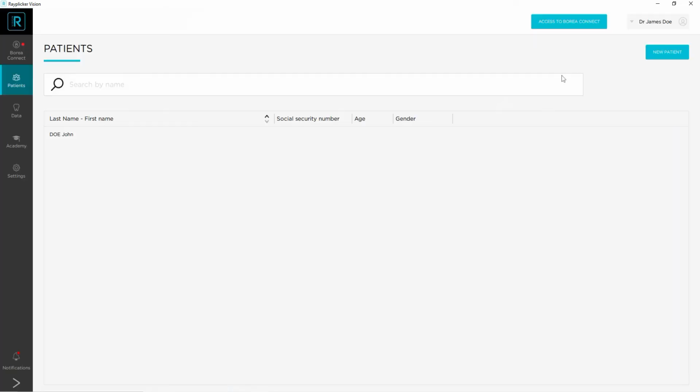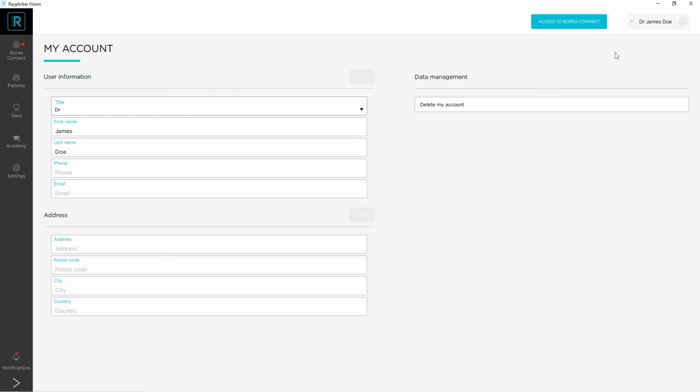And if you click on My Account, you will arrive at your information page. Here you can fill in your information with phone and email, as well as your address. For any modification, click on the Save button so that they are taken into account. It is also on this page that you will be able to delete your account, as you can see on the top right.